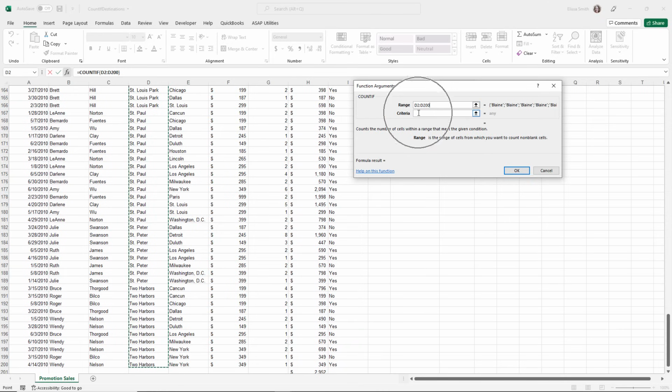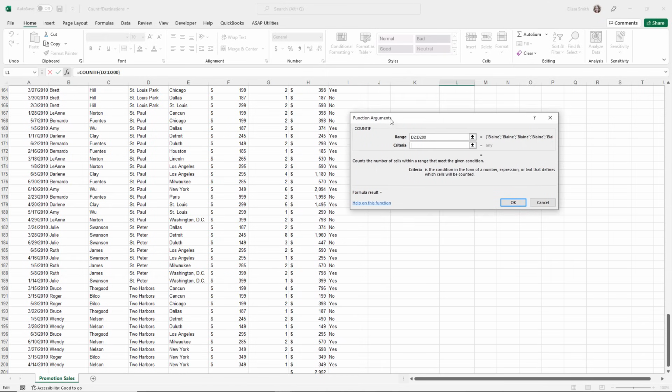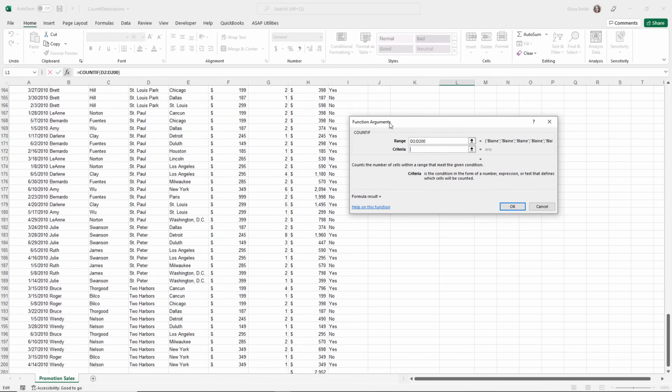My second item in the function arguments box is the criteria. This is going to be the condition in the form of a number, expression, or text that defines which cells you want counted. Now in my case, it's that it's the Blaine office. So I'm actually going to come in and just in quotes type in the word Blaine. I do need to make sure I spell it correctly. Because it's text and not a value or number, I have to put it in quotes. And then I'm going to click on OK.